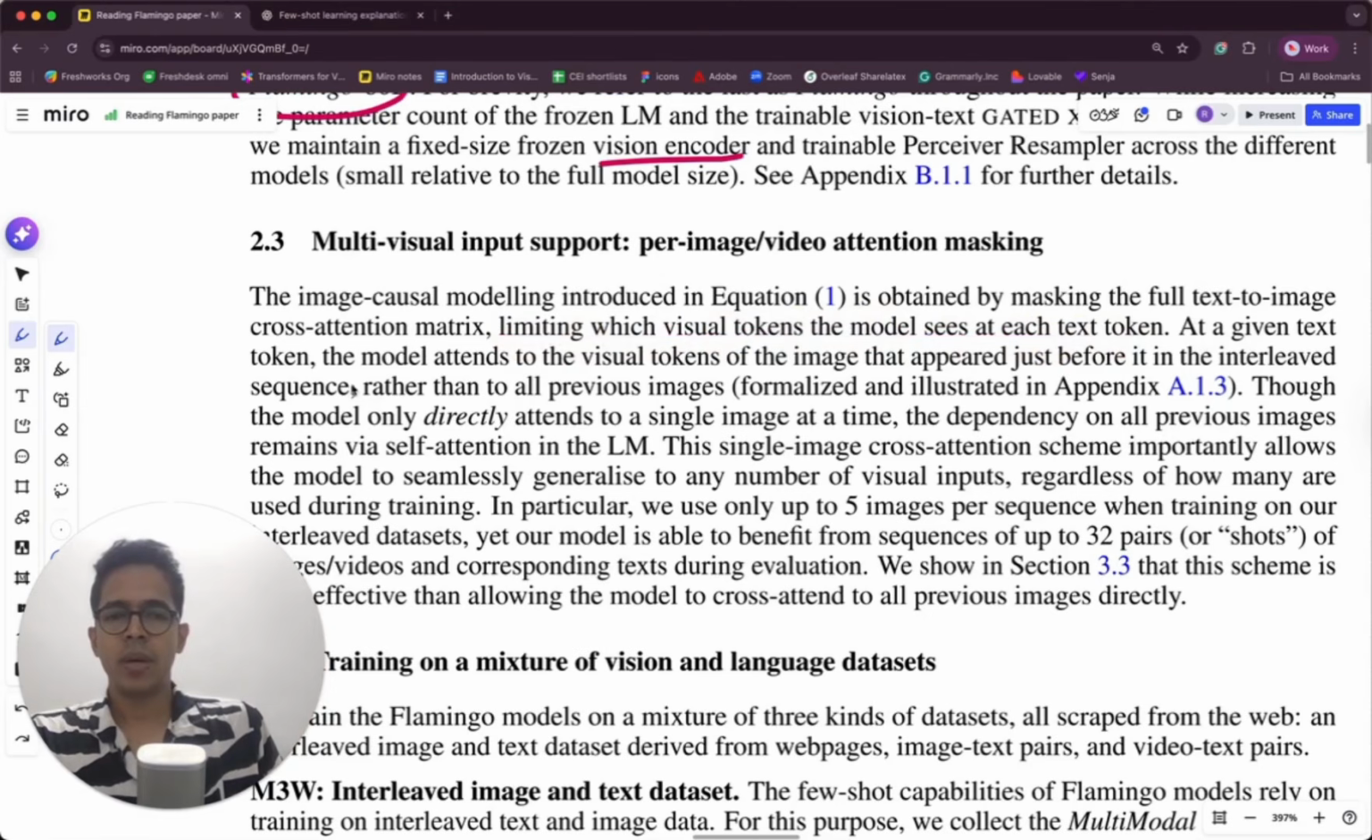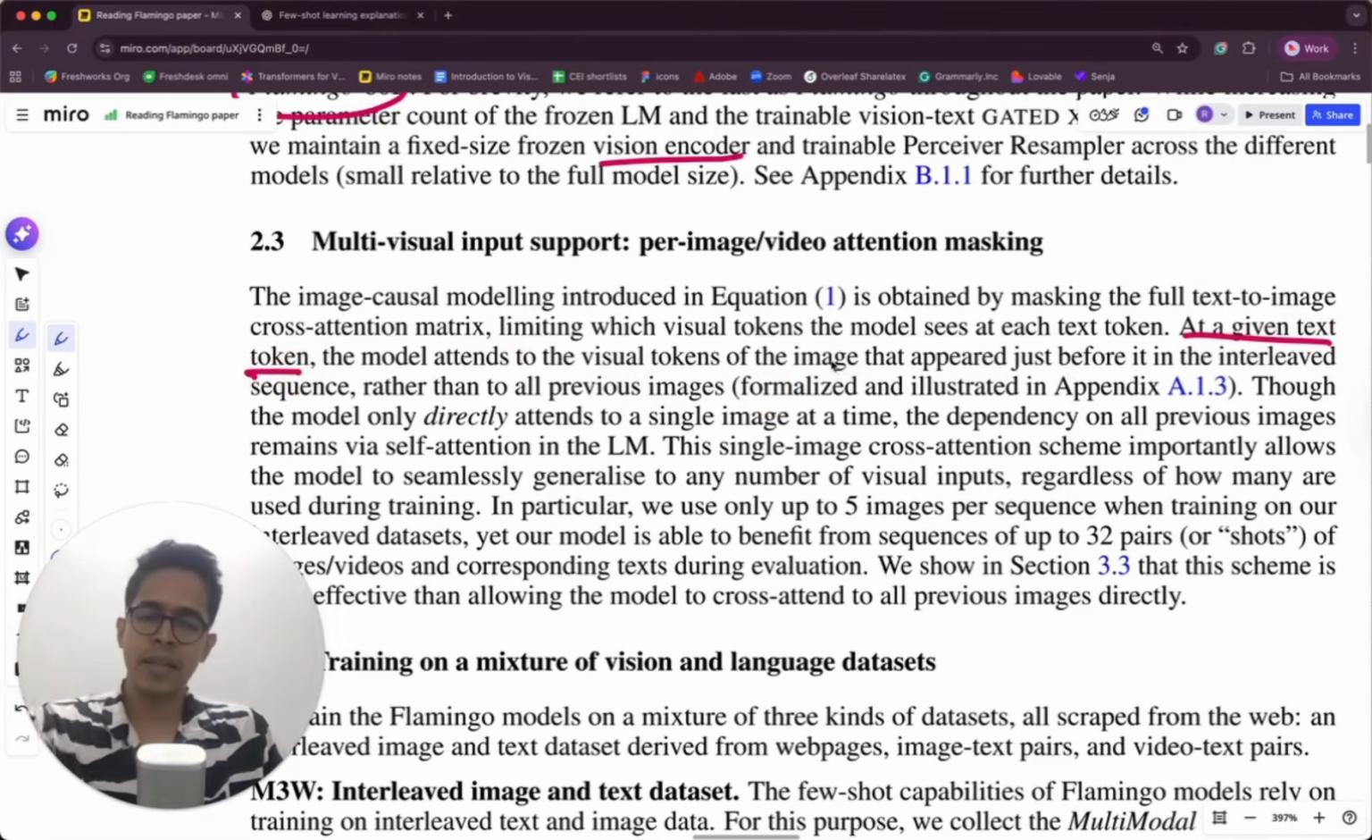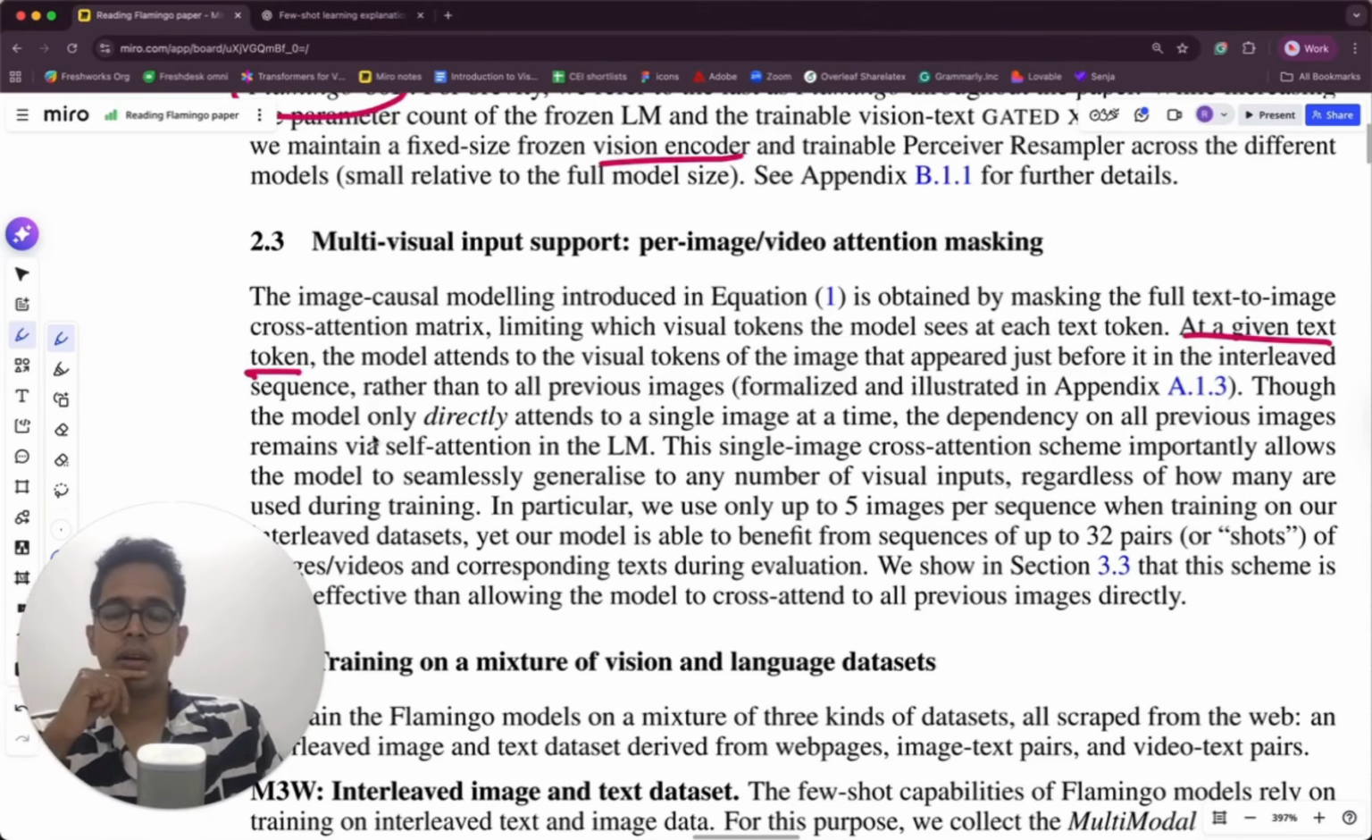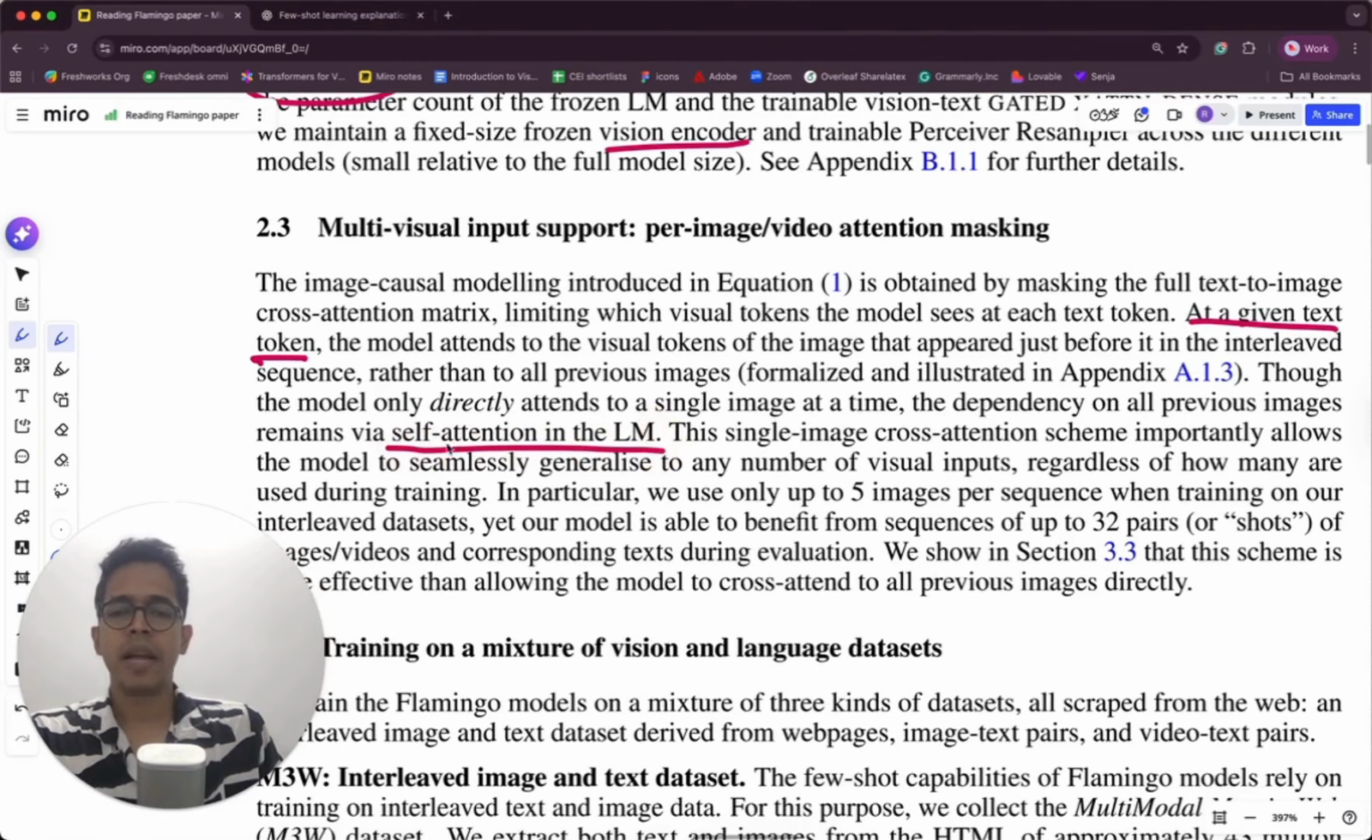At a given text token, the model attends to visual tokens of the image that appeared just before it in the interleaved sequence, rather than to all previous images. So at a given text token, the model only attends to visual tokens of the image that appeared just before, not to all previous images. Though the model only directly attends to a single image at a time, the dependency on all previous images remains via self-attention in the language model, because the language model takes self-attention of all context vectors.